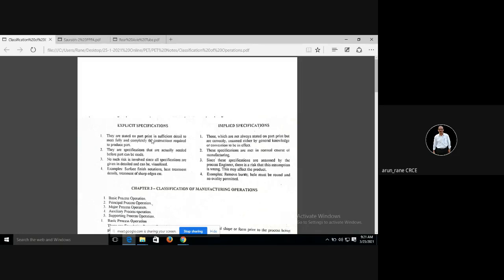So they are stated on the part print in sufficient detail to meet fully and completely the instructions required to produce the part. Now here, those which are not always stated on the part print but are correctly assumed. Correctly assumed. See, this word is important. You can compare your answers with this. You can assume anything, but the assumptions should be correct. You cannot assume anything which is false or which is not acceptable.